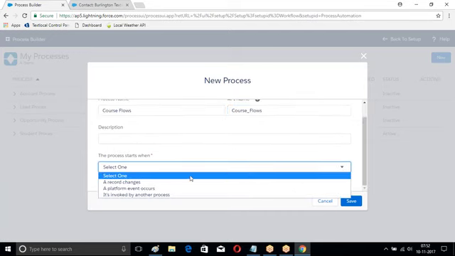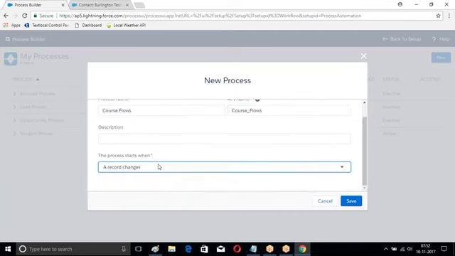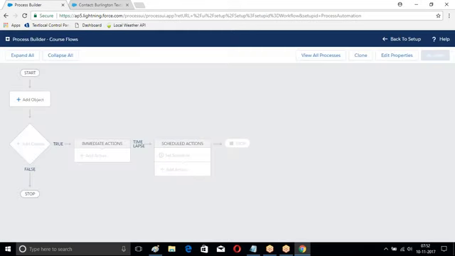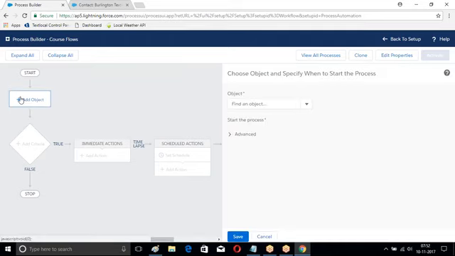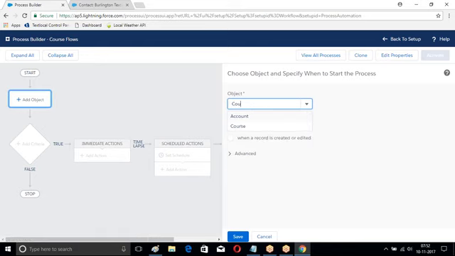Then I'm saying it should be invoked when the record changes. Whenever a new record is created or a record is modified, this should be invoked. Previously it was invoked from another process. This is invoked when the record changes. Add an action. Which object are you choosing? Course object.